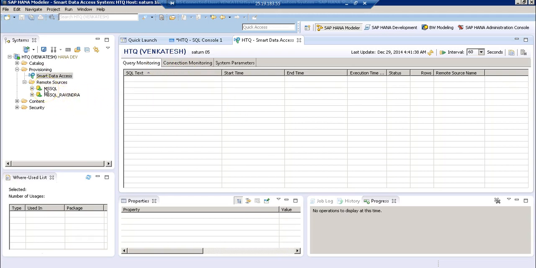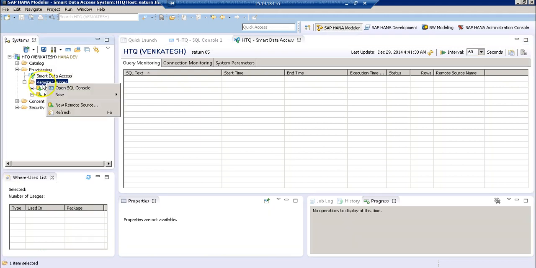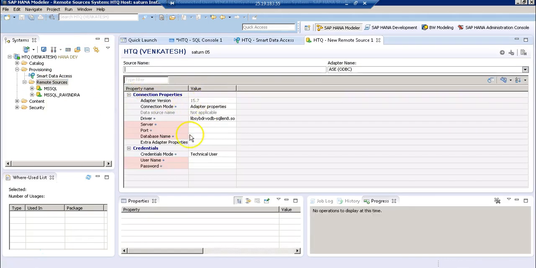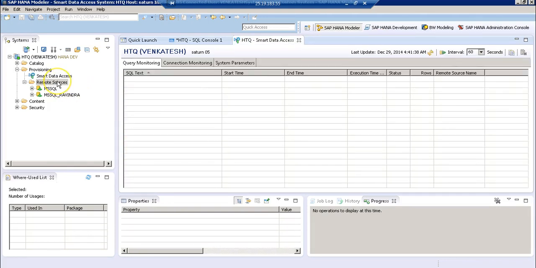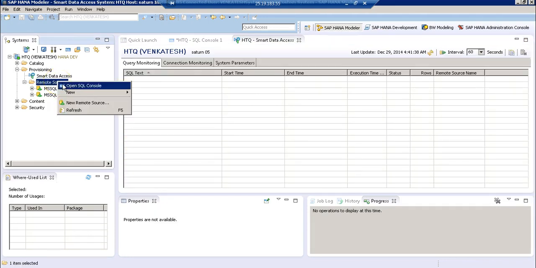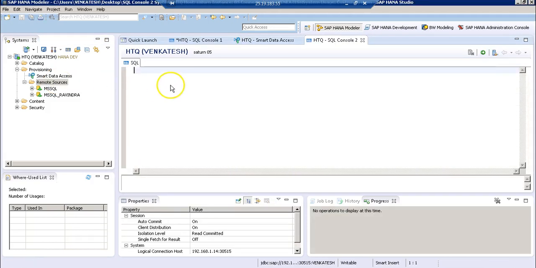If you want to create a new connection, just right click on this and choose new remote source, if you want a UI based configuration setup. Or, if you know the syntax to create that smart data access connection, you can write it directly in the SQL console.